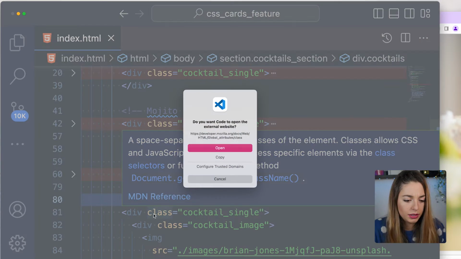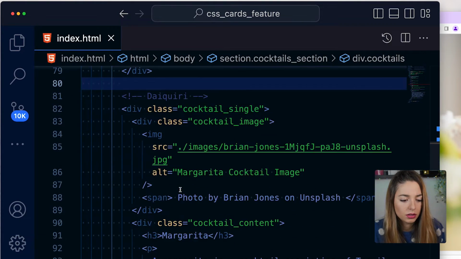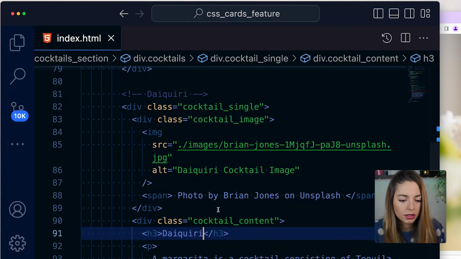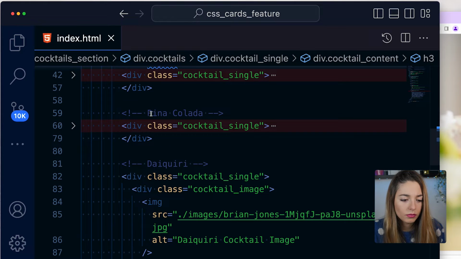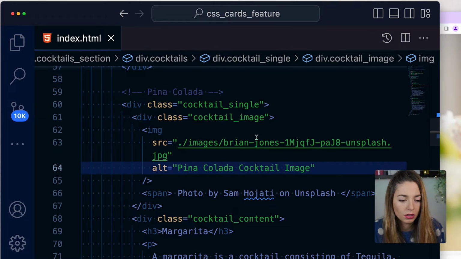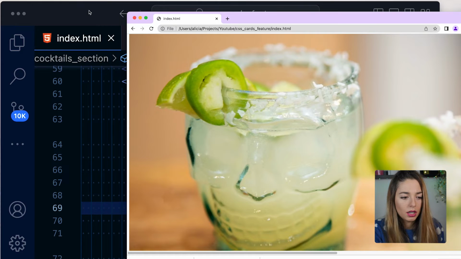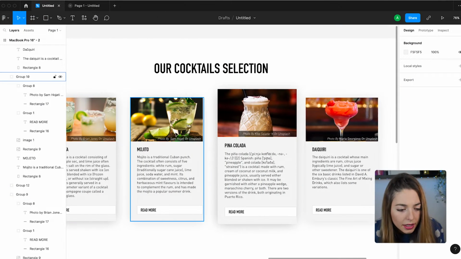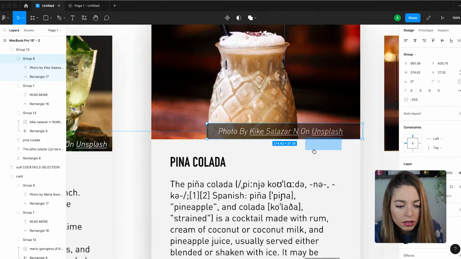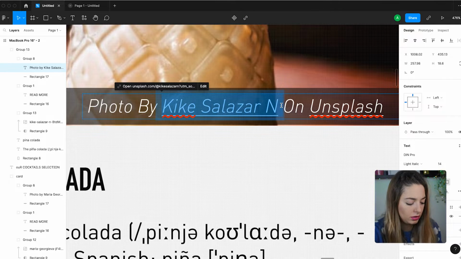Oh, not sure what I did. Okay. And I'm just gonna paste it here. Just like this. And let's just come to the design again one more time. We need this. Let's just copy it.